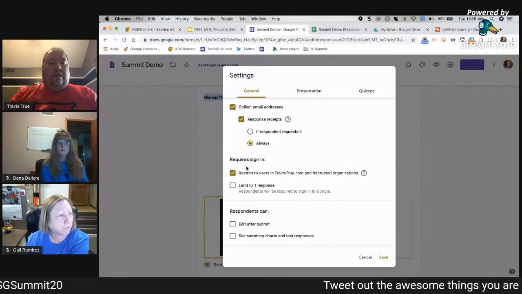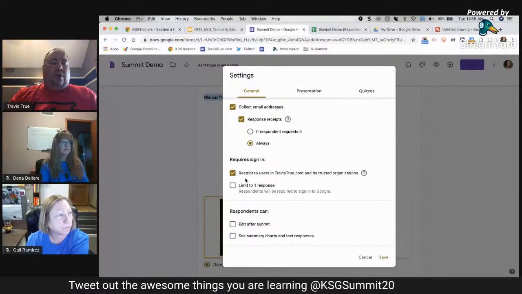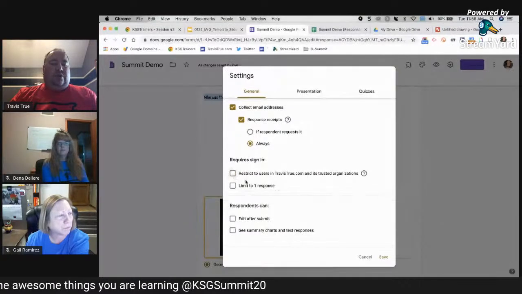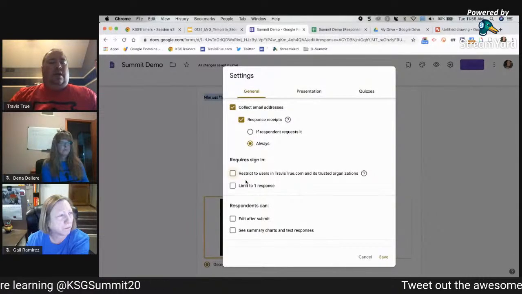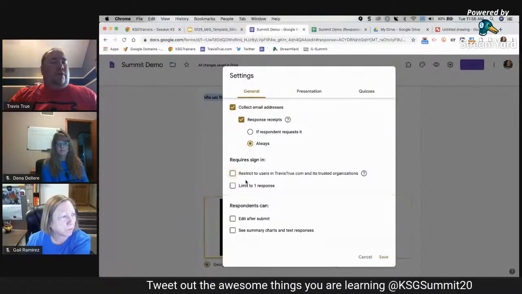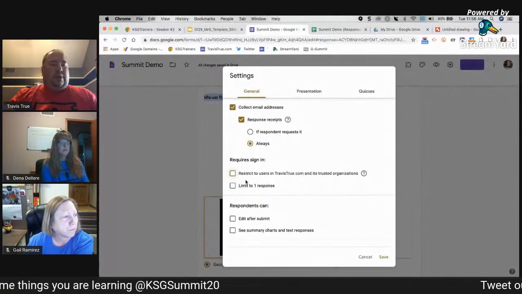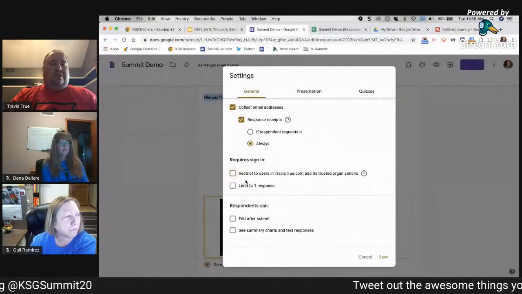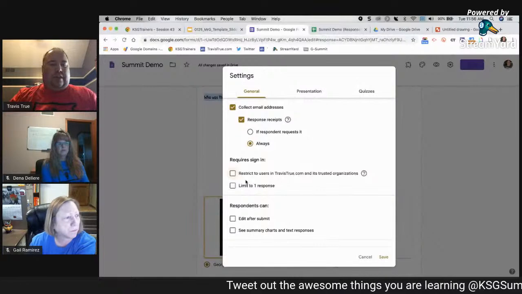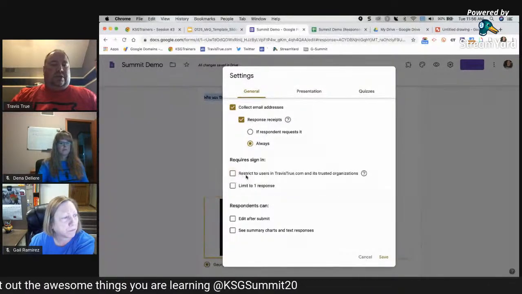Required sign-in: if you're sending this outside of your school district, make sure that you uncheck the restrict to users, and then it'll be at your domain. If you're sending this to parents to fill out, they don't have an email address with your domain, so it'll say that they won't be able to access it. So if you're sending the form out outside of your district, uncheck this box to restrict it.